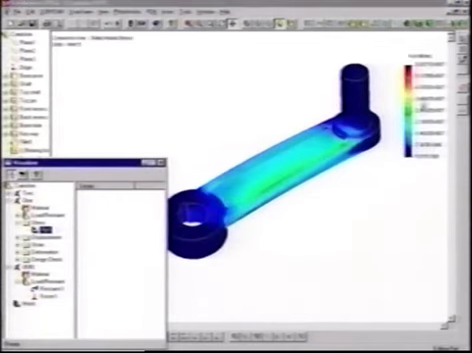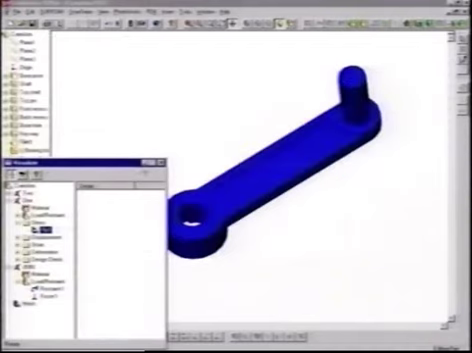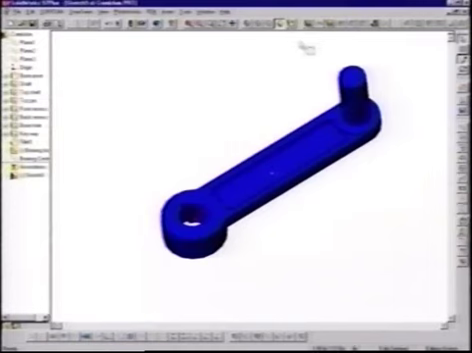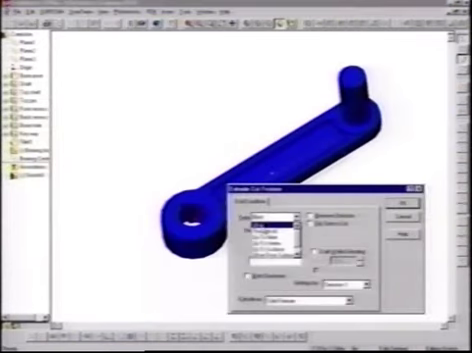Maybe we want to strive for a more optimal design that's lighter, yet strong enough. So what Joe's going to do is add a cut feature right through the center web of this crank arm. To do that, he's just going to create another SOLIDWORKS feature by sketching on that face and doing a through-all cut.